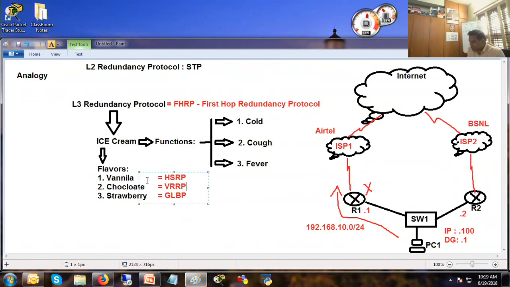So in CCNA level only HSRP is there. I'm going to teach only HSRP, but I'm telling you the idea. So if someone asks you what is VRRP, GLBP, you have to tell them. HSRP is a Cisco proprietary protocol developed by Cisco only for Cisco devices. It sends hello every 3 seconds and the dead timer is 10 seconds.